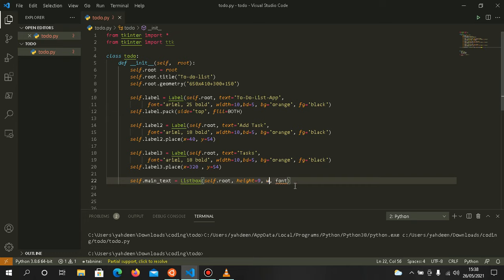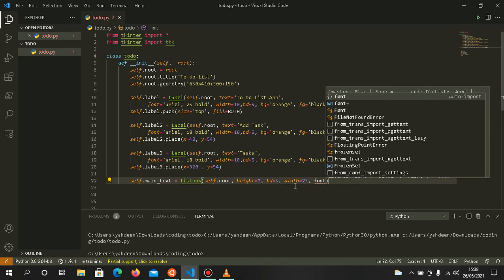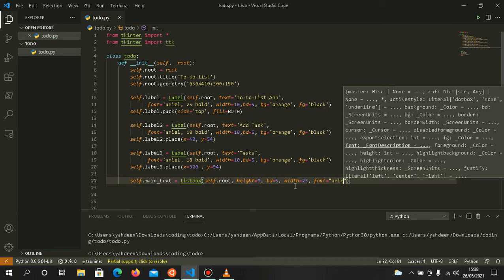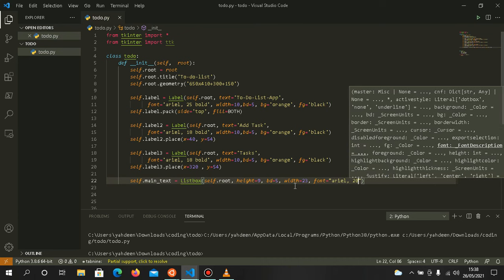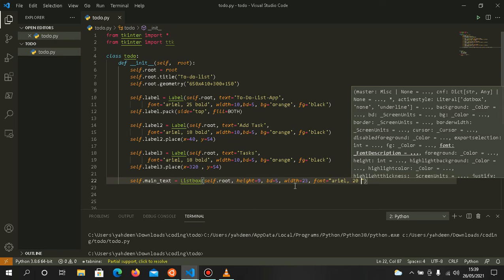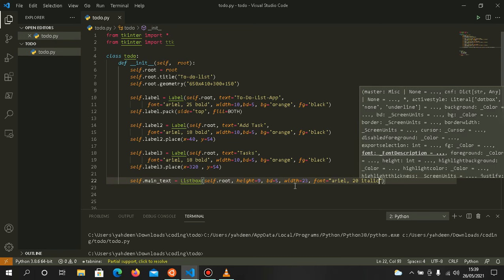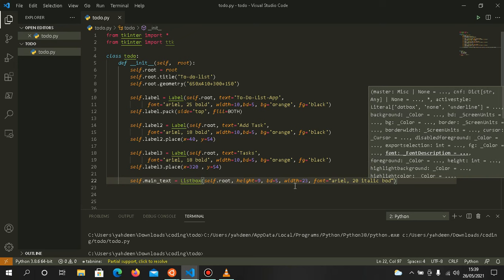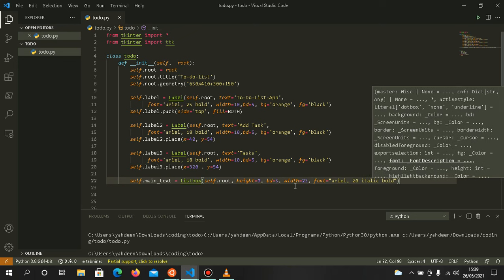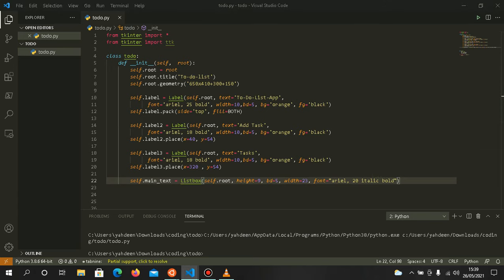Let's do a border width, so bd equals 5. And then we'll do a width of 23. Now let's set our font to Arial, and the size will be 20. And then let's do italic bold. And then now let's place it on our window.